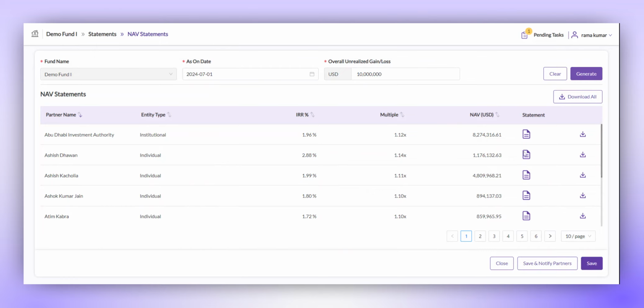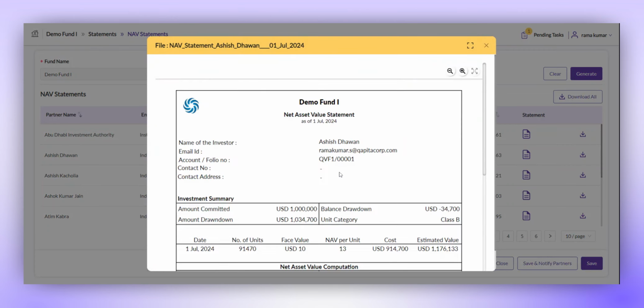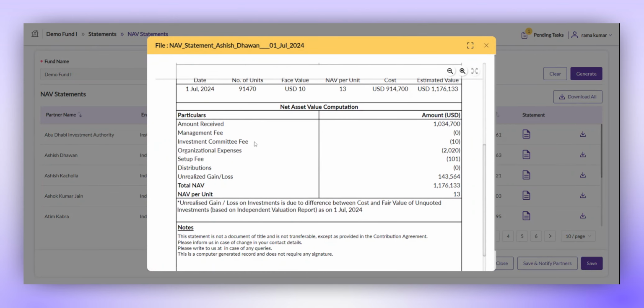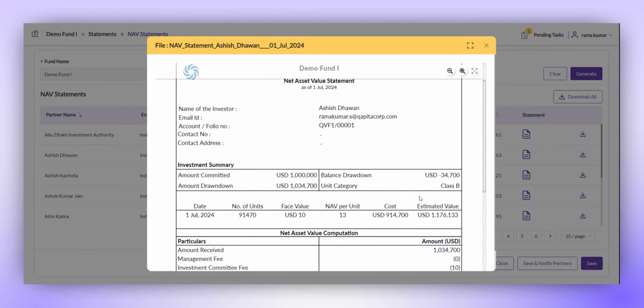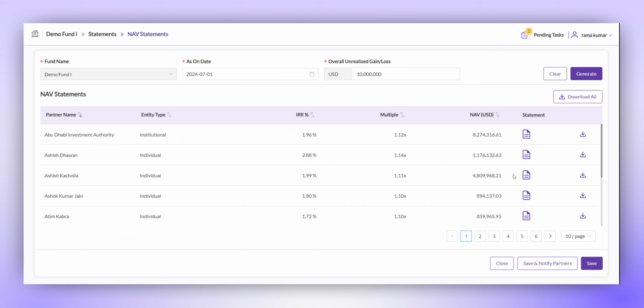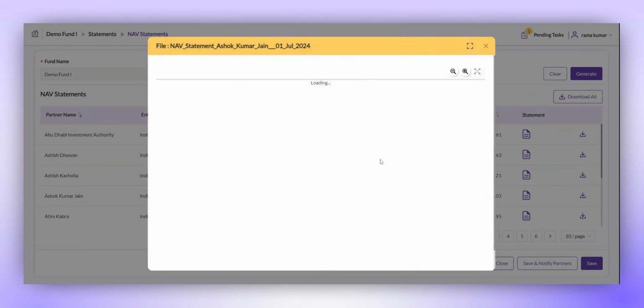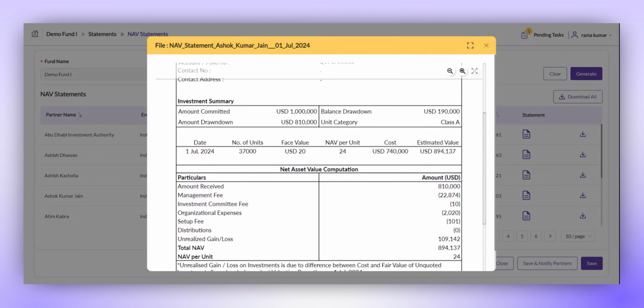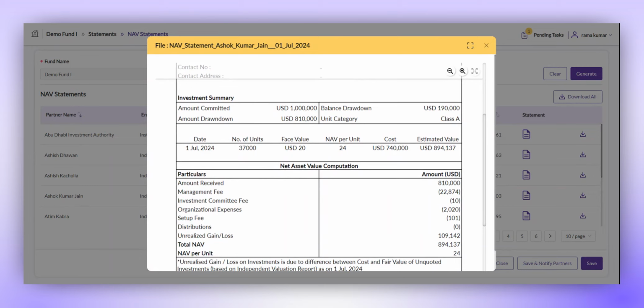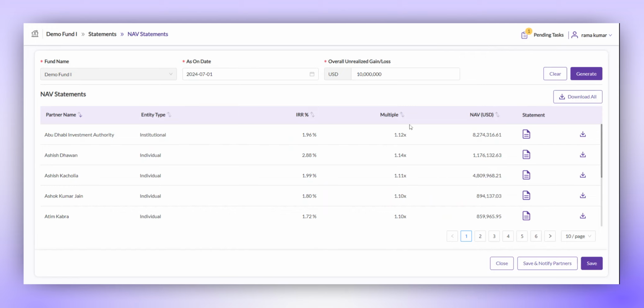Lastly, click on the Statement to view a sample statement. Here you can see the fee and expenses proportionally distributed. For instance, this user is a GP with Class B units, and the fee is zero. Now, let's look at another statement. This one is a NAV statement for a partner who is an LP, reflecting their share of management fees. By clicking on Save and Notify, emails can be sent to all partners, complete with relevant attachments.